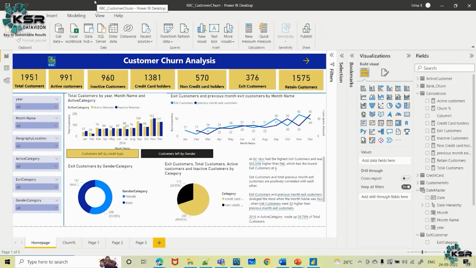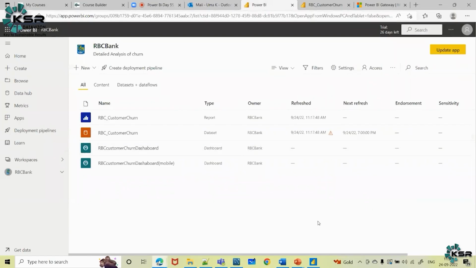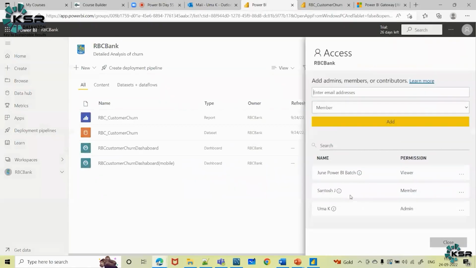You can share your reports to the same workspace, or you can note down this workspace. This RBC Bank workspace, you can share your reports here. I think you should have member access also, right? No, you can only view. Okay, shall I give you member access, contributor?